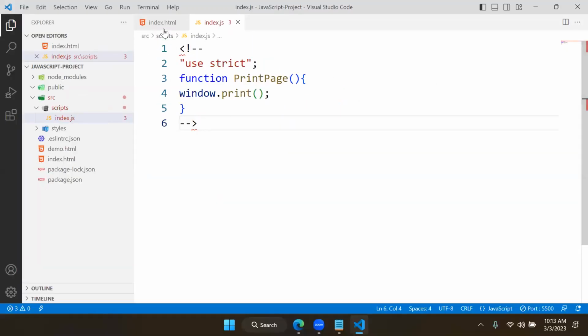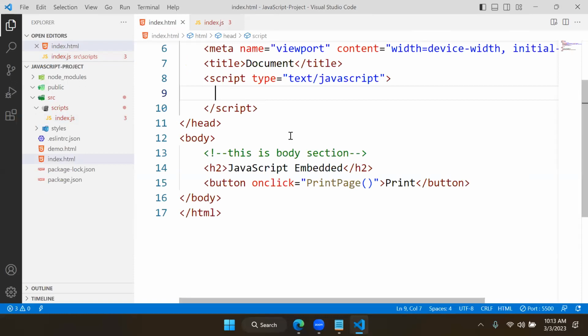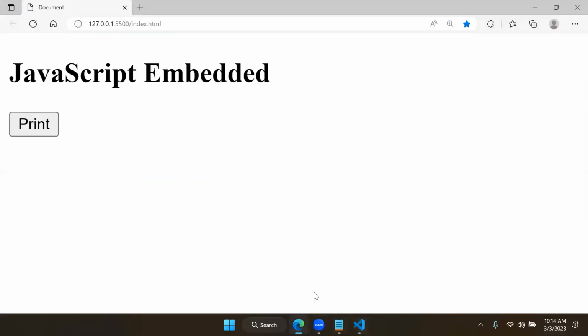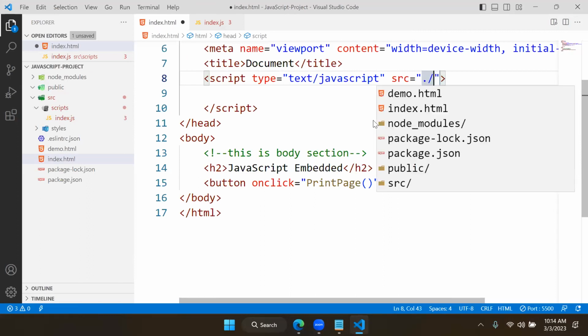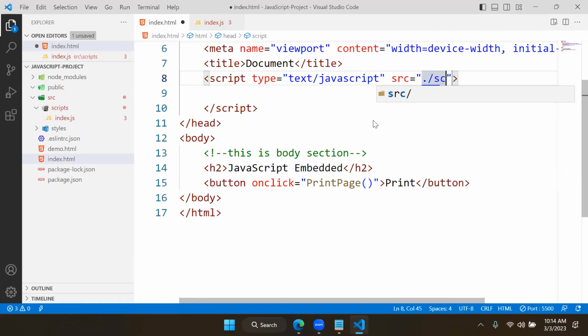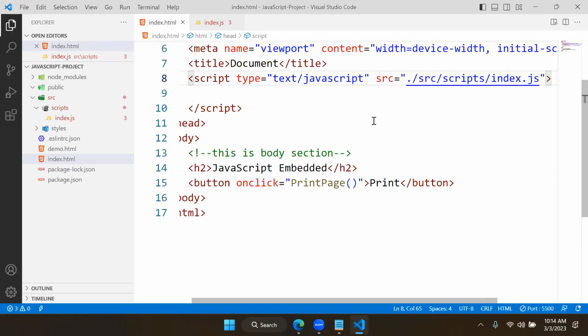So now go to index. Currently it is not working because that script is not linked. How to link the script? Link it to SRC. It is not present here. It is present in the current folder, ./, you know these paths. In that, SRC, then scripts, then index.js. We are linking that.